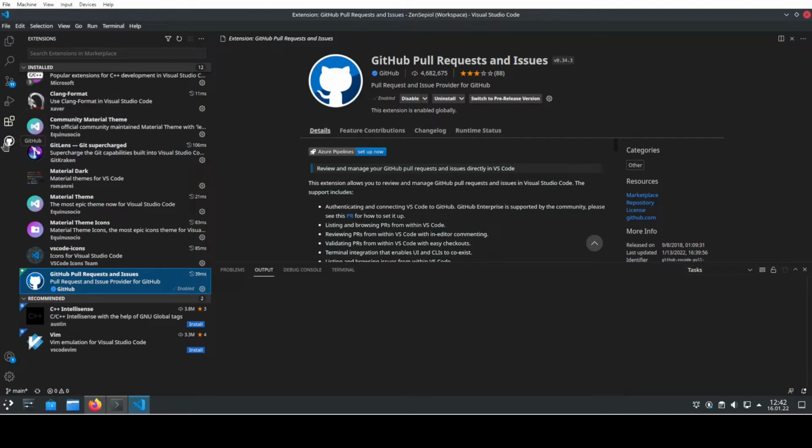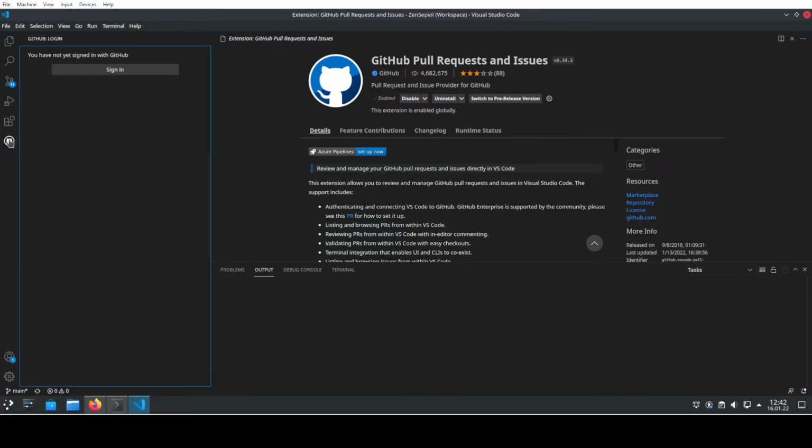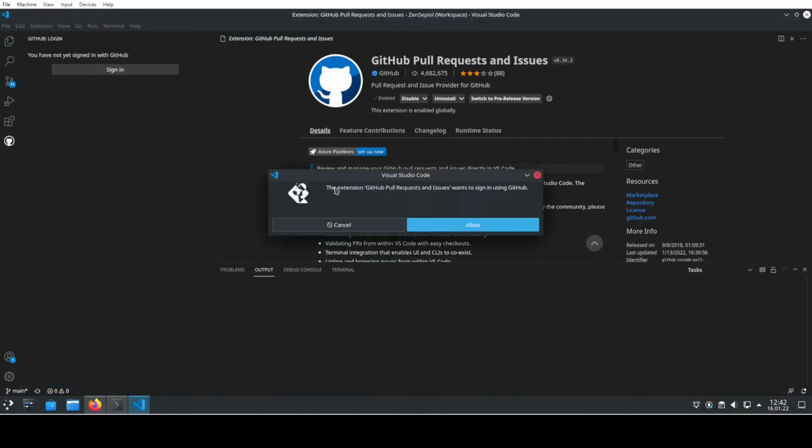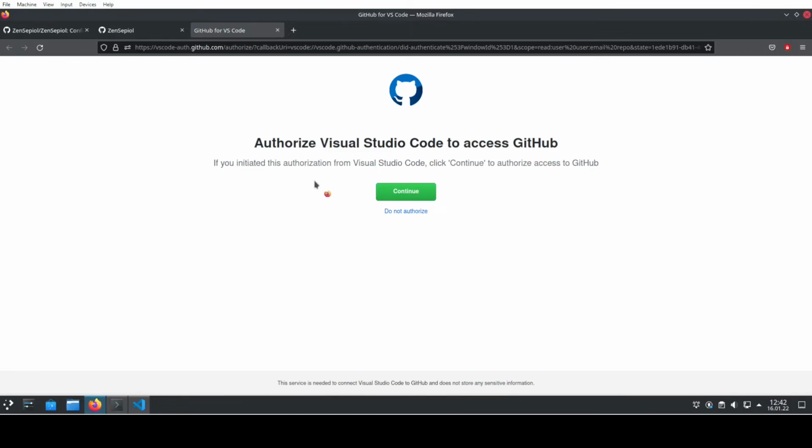Then we see that an additional GitHub icon appears, or we also see that from your accounts there is a sign in requested, which is the sign in to GitHub. So we click on this GitHub icon and then we sign in. What we need here is to allow this, and then it will move you to your browser and to your GitHub account.